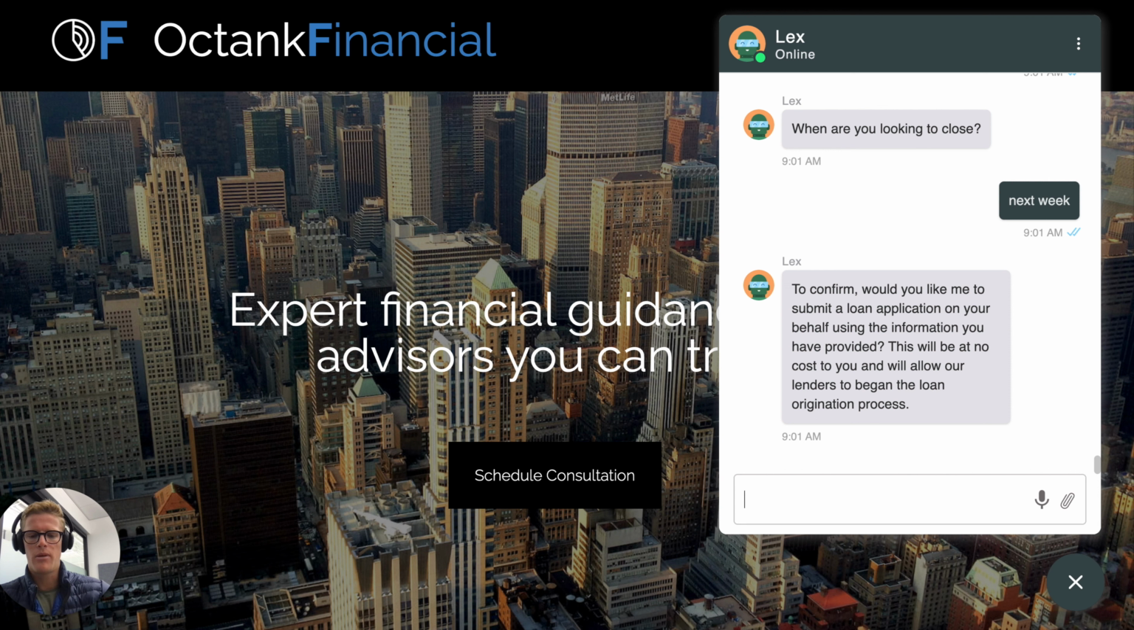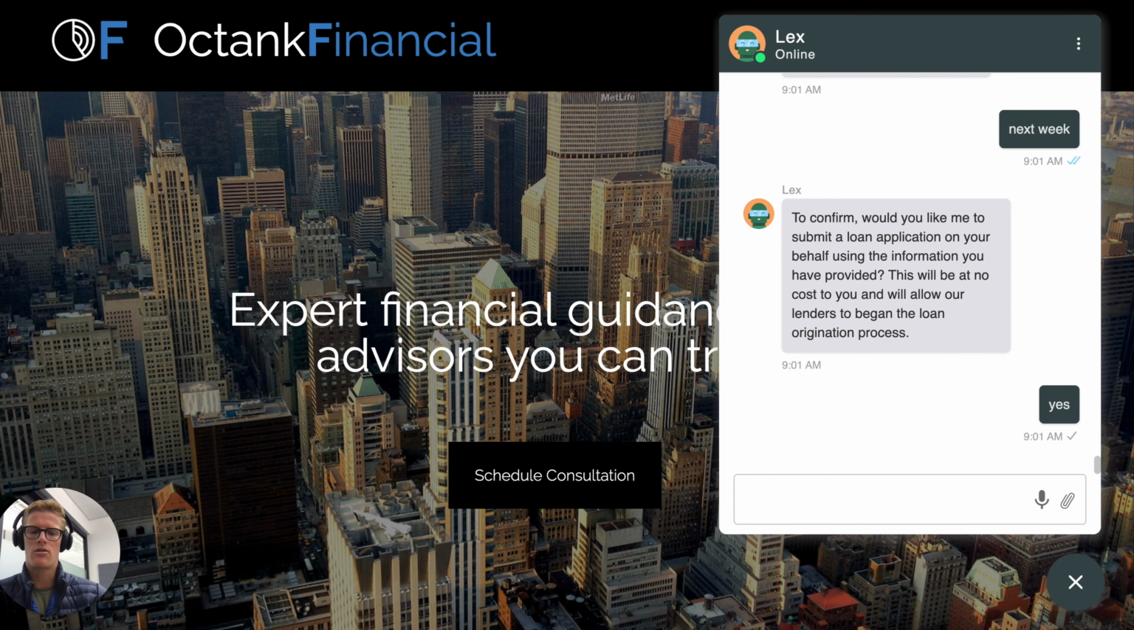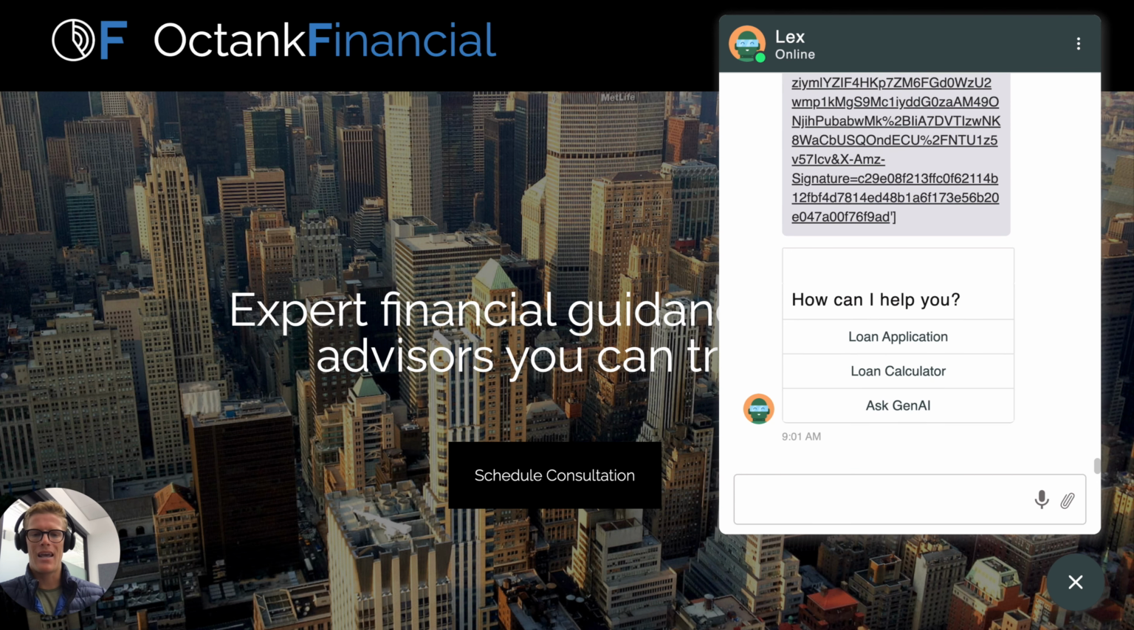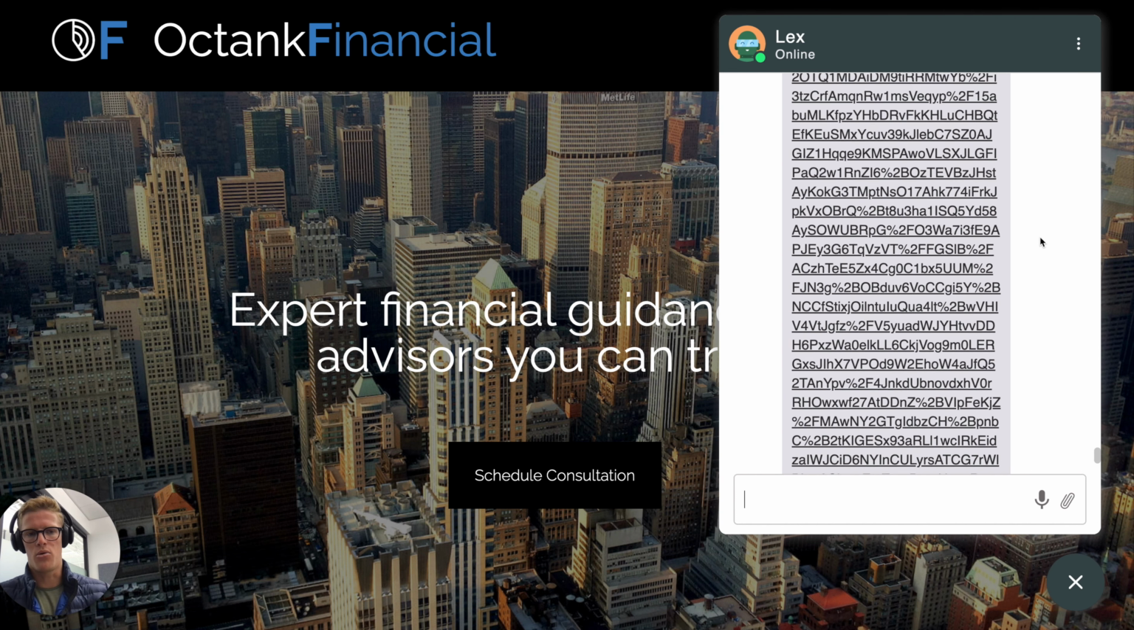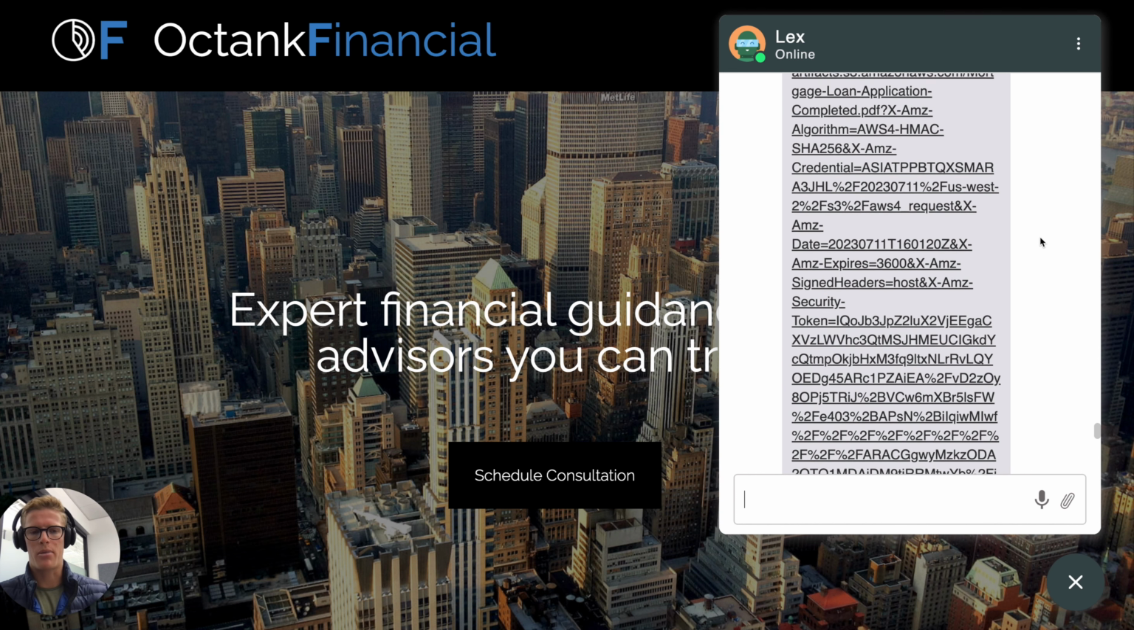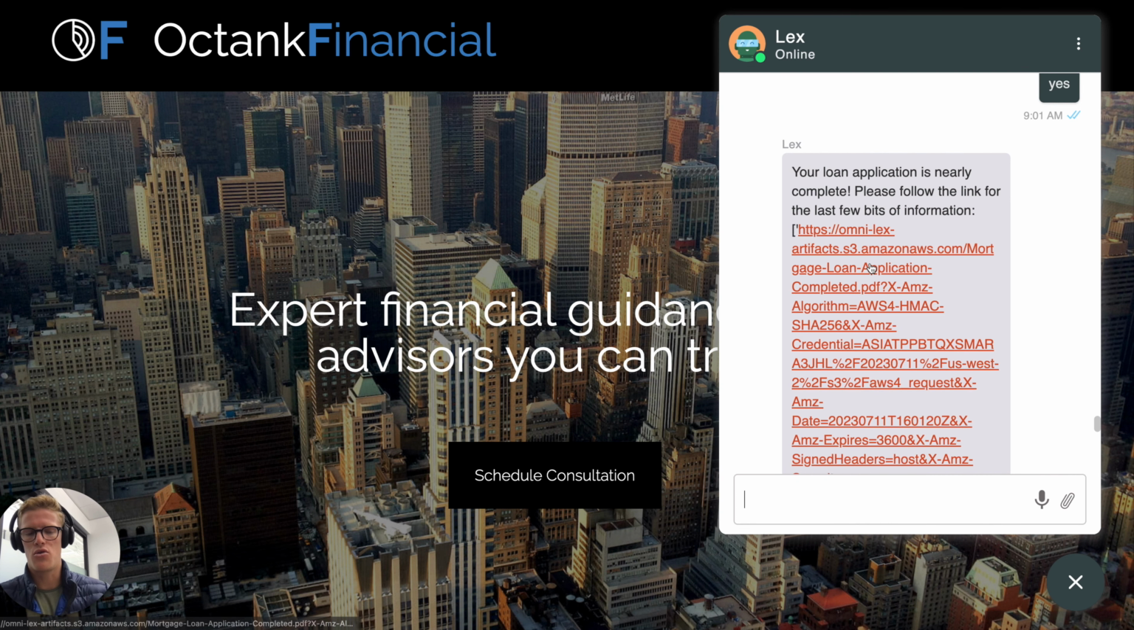We're asked to confirm that we'd like to fulfill the intent of submitting a loan application at 0 cost to the user, so we'll enter yes. And what we've just done is we've used conversational flow to complete a user workflow or business transaction. In this case, a simple loan or mortgage application form that's rendered to the user in the form of a pre-signed S3 URL.